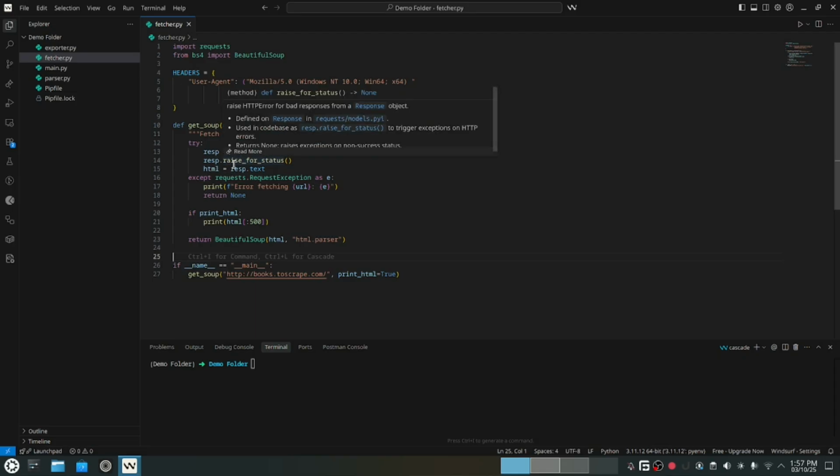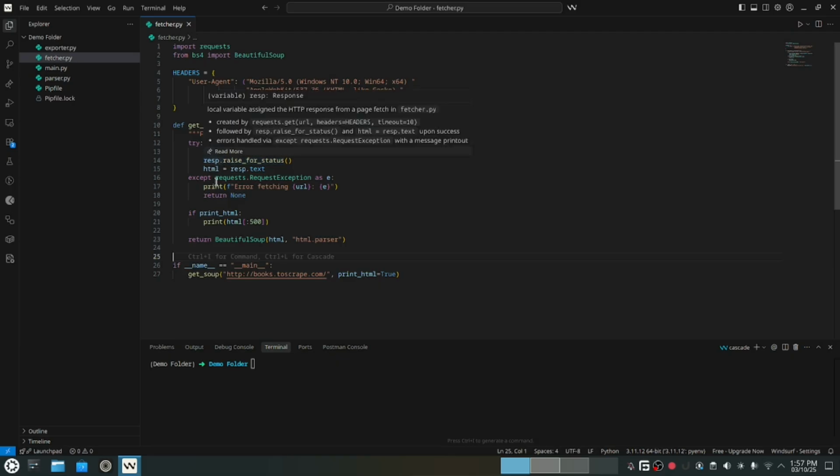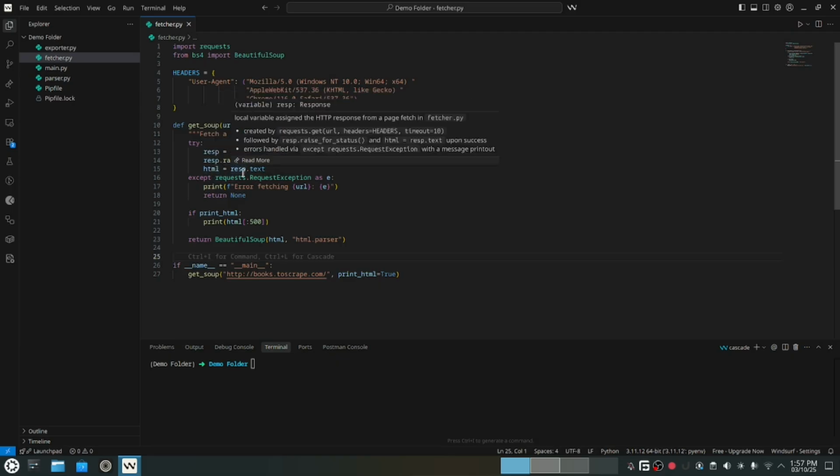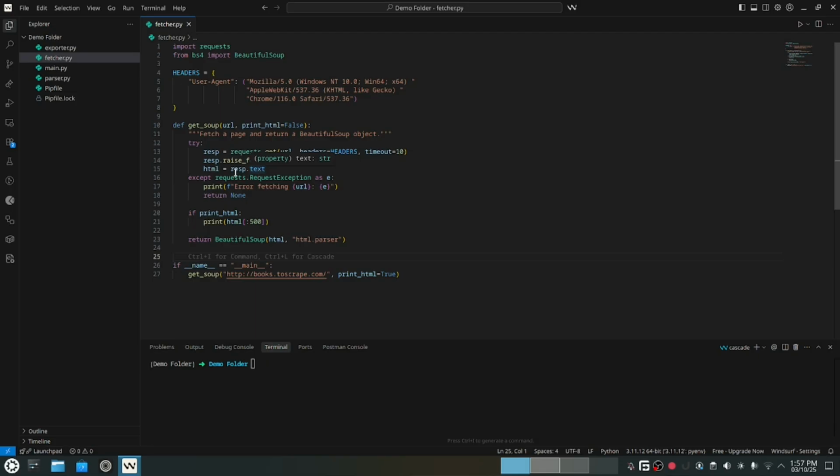We check the status of the request, and then we take out the HTML from the response, and then if we want to print the HTML, we will pass it true, but right now by default I am taking it as false, and then I simply return the HTML, the BeautifulSoup object of the HTML.